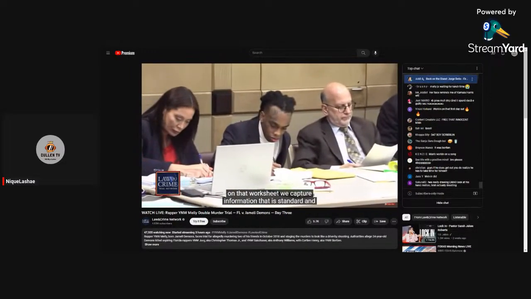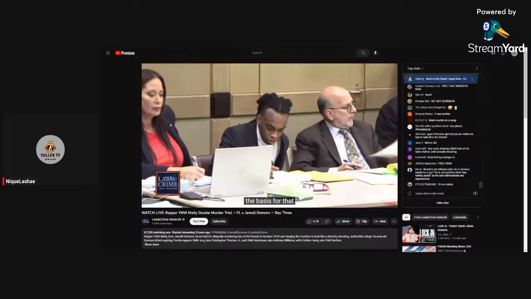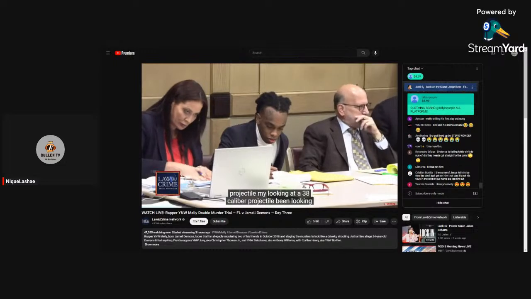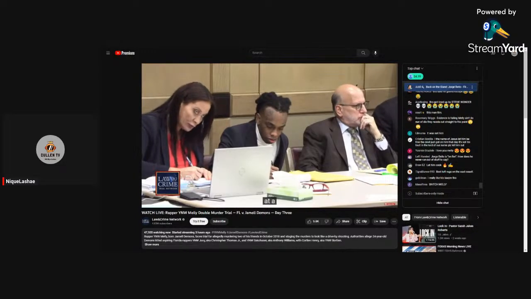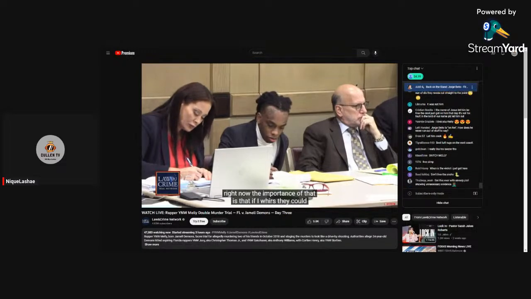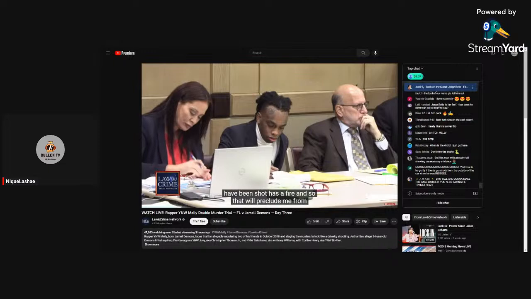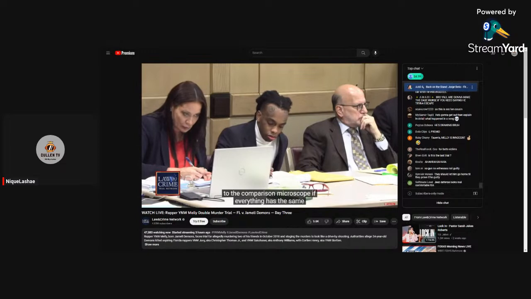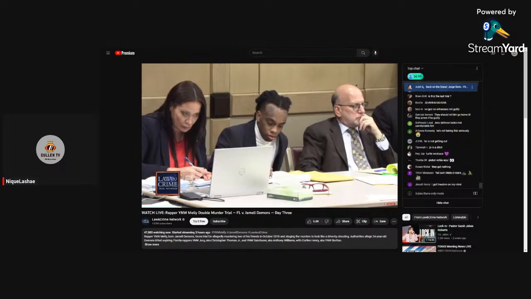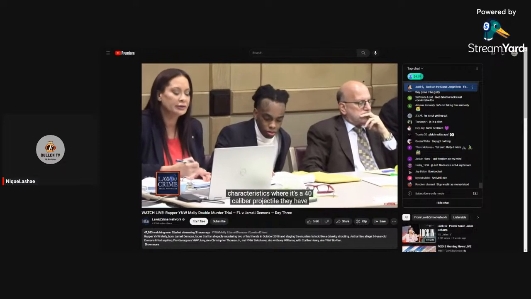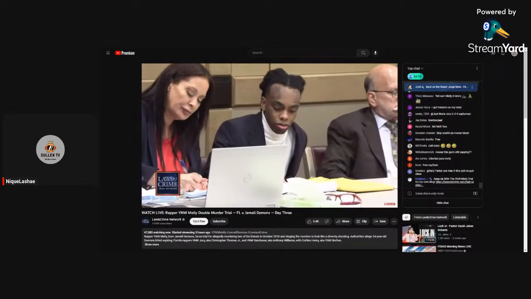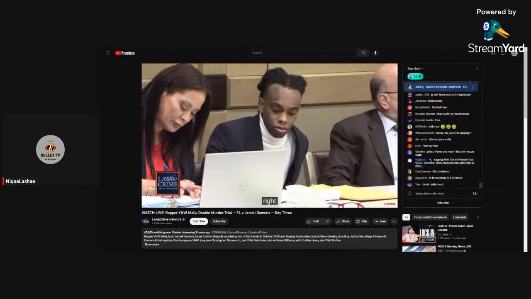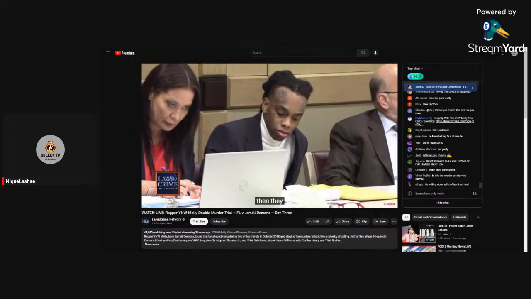And the basis for that worksheet is just to see, okay, am I looking at a 40 caliber projectile? Am I looking at a 38 caliber projectile? Am I looking at a 45 caliber projectile? The importance of that is that if I have different calibers, they couldn't have been shot in the same firearm. And so that will preclude me from moving on to the next step of taking the evidence to the comparison microscope. If everything has the same characteristics, where it's a 40 caliber projectile, they have or could have 6 land impressions, they all twist to the right, then they all could have been fired from the same firearm at that point because all the class characteristics align.